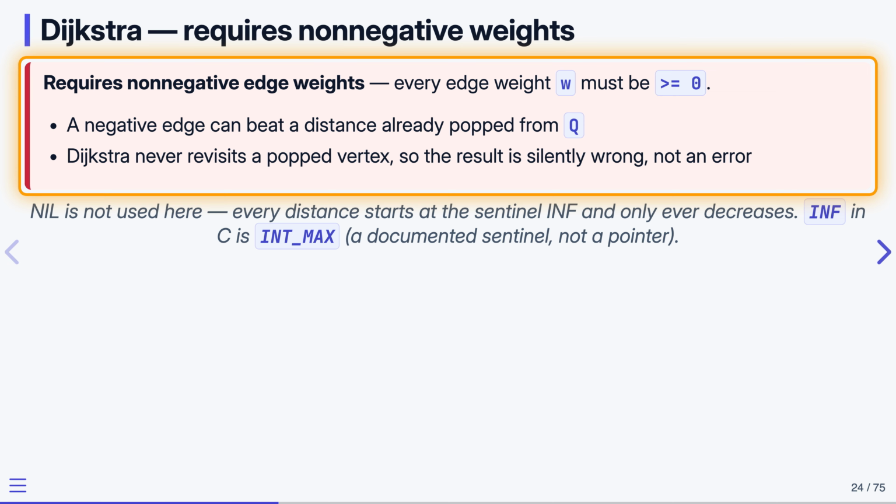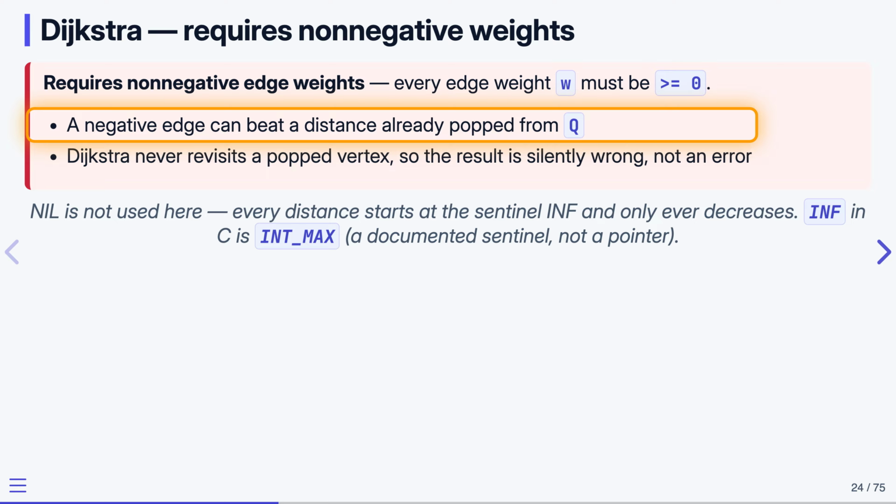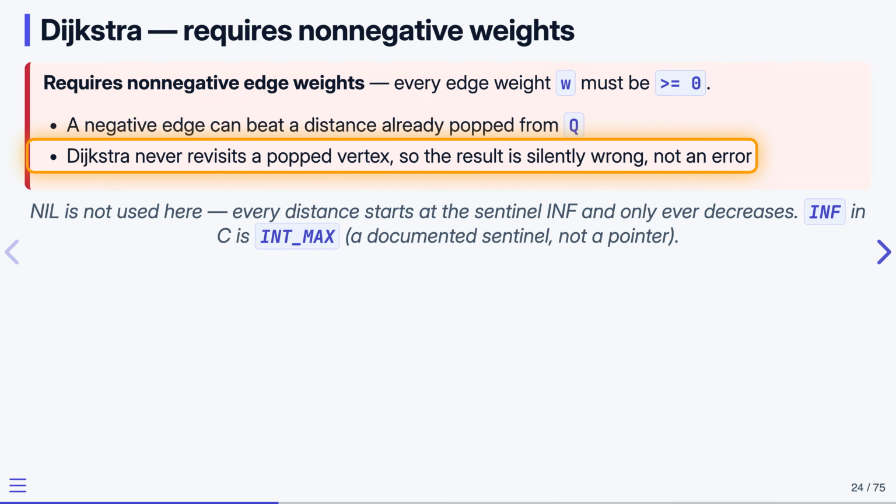One hard requirement, and it is the biggest limitation of this algorithm. Dijkstra needs non-negative edge weights. Every weight W must be 0 or more. A negative edge can beat a distance that has already been popped from the queue. And Dijkstra never revisits a popped vertex, so the result comes out silently wrong. There is no error and no crash.